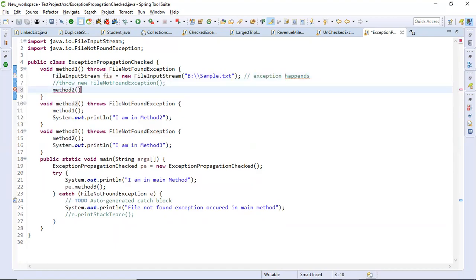What happens here? Method one called method two, method two called method one, it will keep circling here. It will not come out, even if there's some extra. So here, what happens?